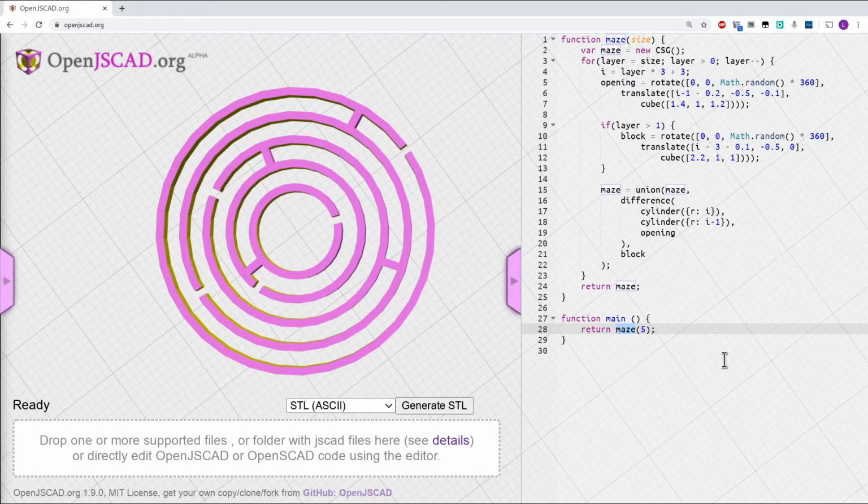So introduce a second parameter, the maximum number of openings and blocks at any given level, and then generate a random number that will tell you the actual number of these things, but bounded by the maximum that you're given as a parameter to the function.